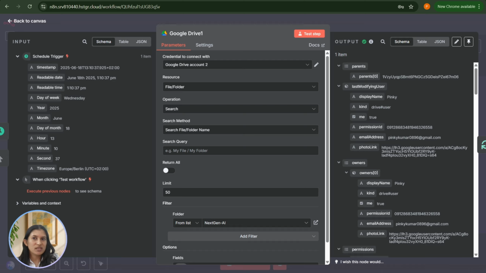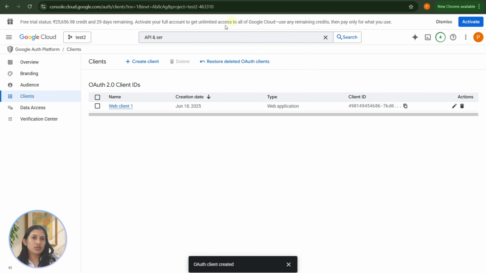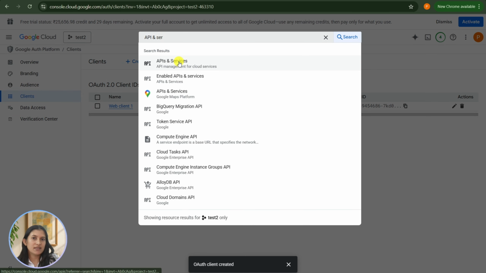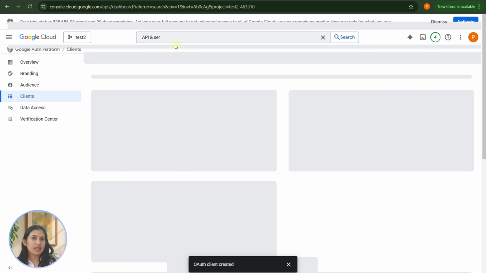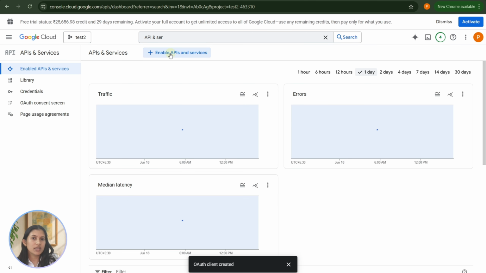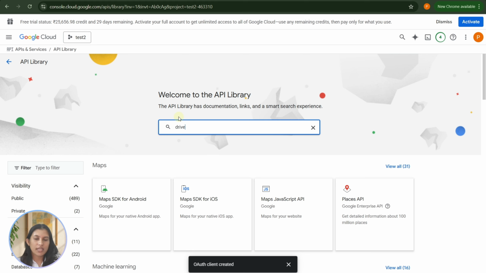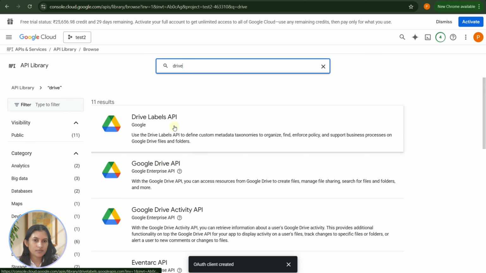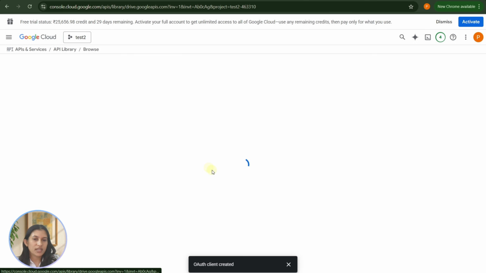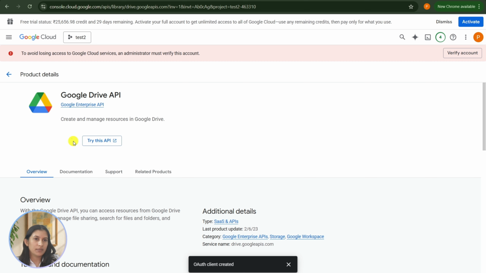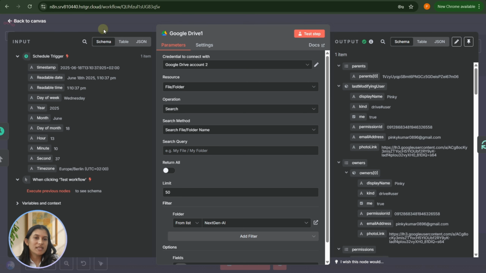The only extra step is you need to go to APIs and Services and click on Enable APIs and Services, type Drive. So Google Drive API, click on Enable. Once this is done, your n8n will be able to access your Google Drive account.